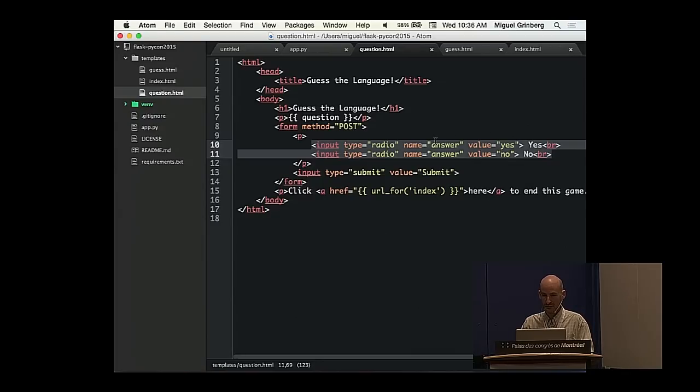And these have the name of the field, the name I'm going to use in Flask is answer, and the value could be yes or no. And you're going to see how we get this in a moment. And this is a label, so this is what's going to be displayed in the page for each of the buttons. Finally, we have a submit button, and this is the one you click to send the data.